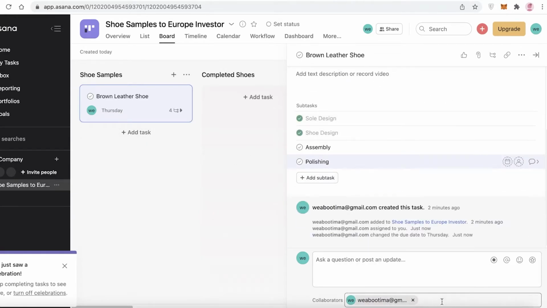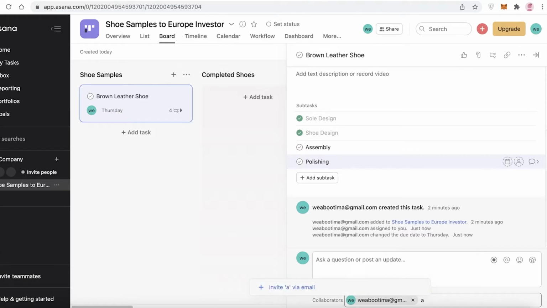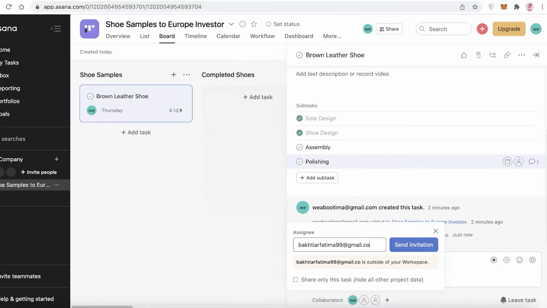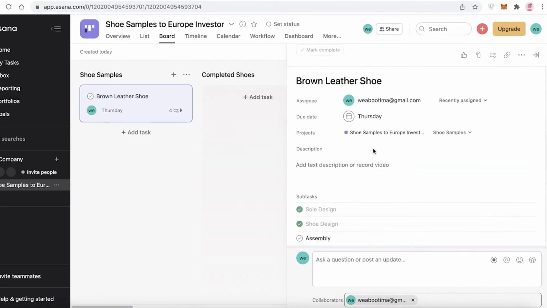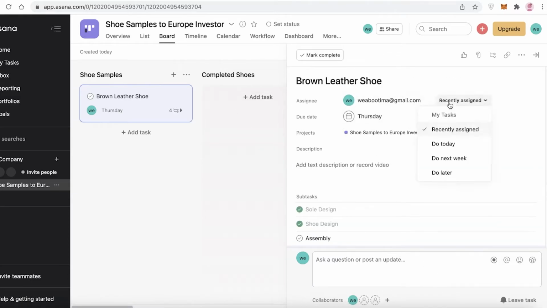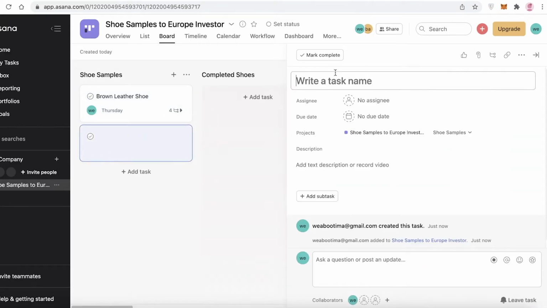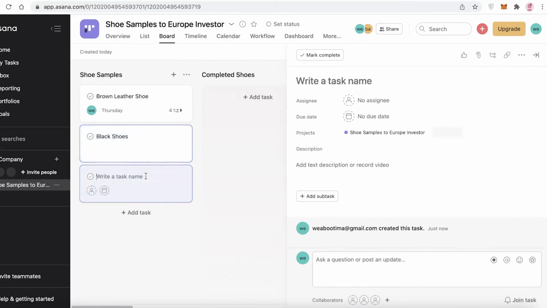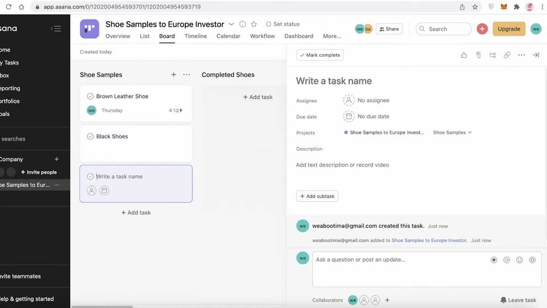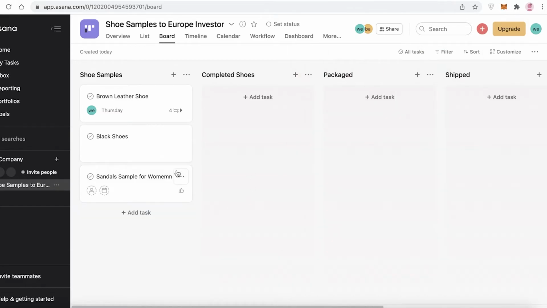So you can click on over here and add another person. I'm just going to add myself on another email just to show you guys how you can add another person. Then you can send the invitation and they can join, and you can add multiple people to a singular task. Now you have this task. Let's say I'm just going to add another sample task, black shoes. I'm going to add a few tasks just to show you guys. So I have these three tasks added.